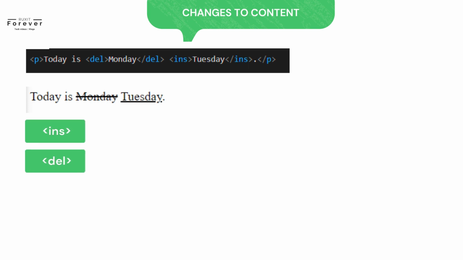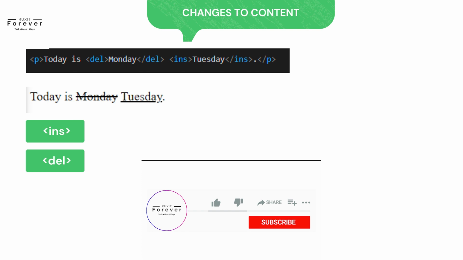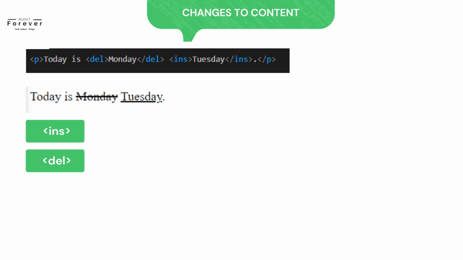Changes to content. The INS element can be used to show content that has been inserted into a document, while the DEL element can show text that has been deleted from it. The content of an INS element is usually underlined, while the content of a DEL element usually has a line through it.